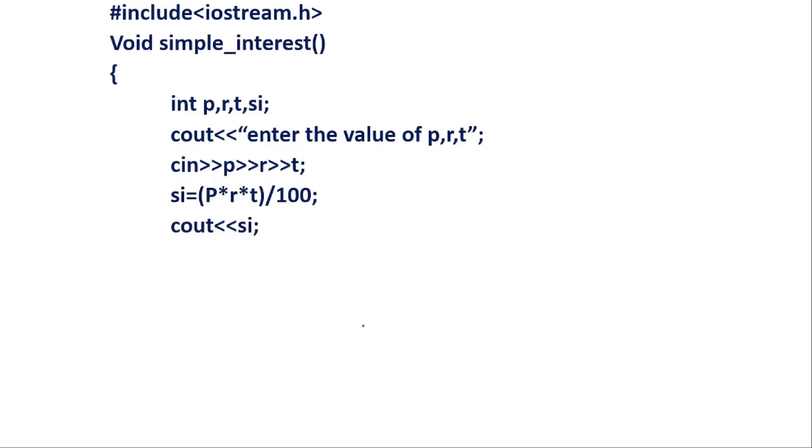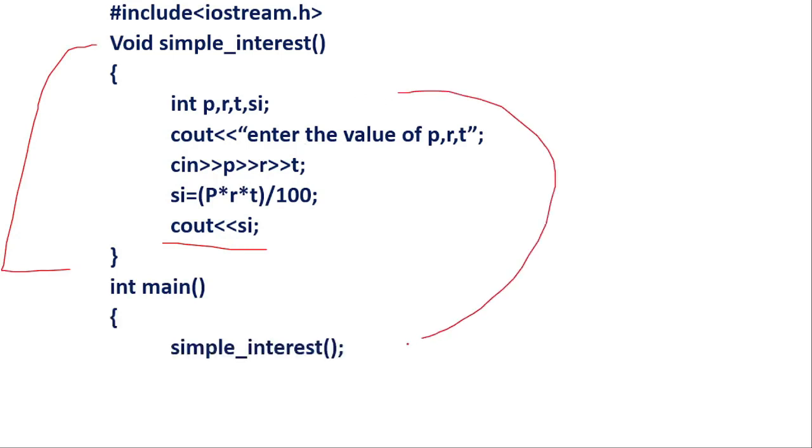After calculating your simple interest, you will print that simple interest. So you will write cout SI. Then you will close your function. So this is the function body that you have created before the main, and after that you will create a main function by writing int main, and you will call this function inside the main. This function will activate when you call it, and after that you will return 0. This is the function simple interest that I have created before main. So we have created two blocks. The first block is for the function's body and the second block is for the main program's body.